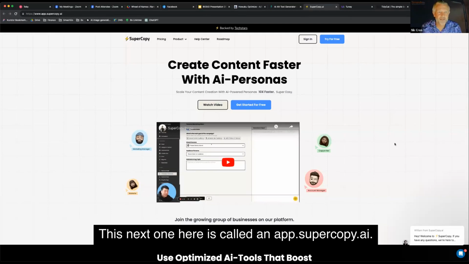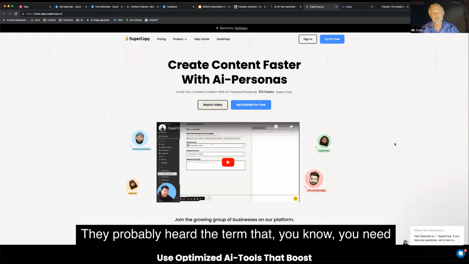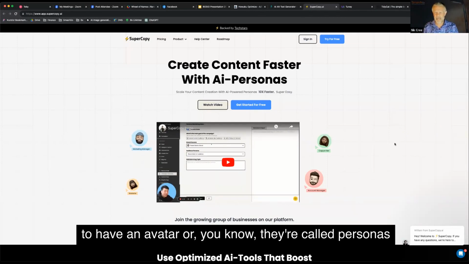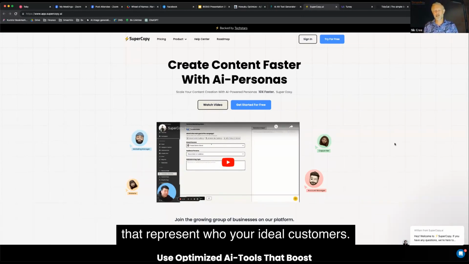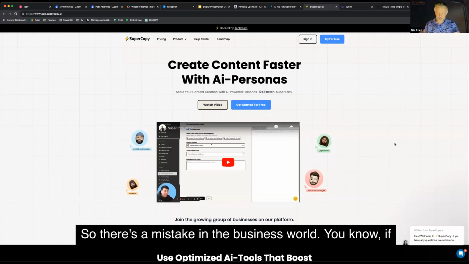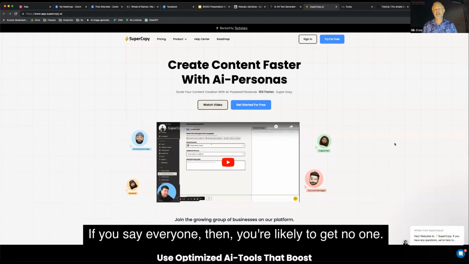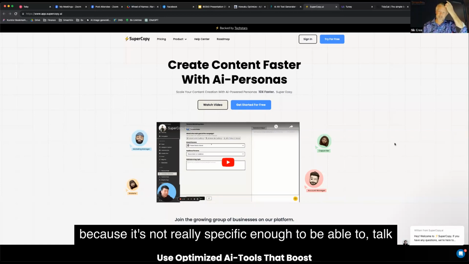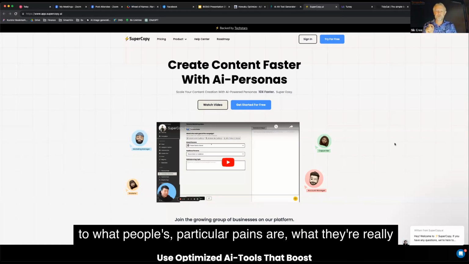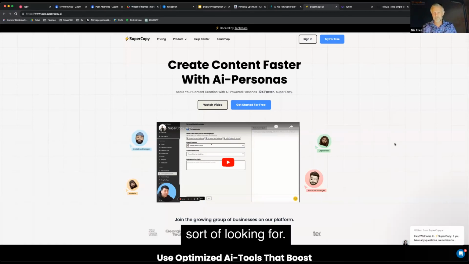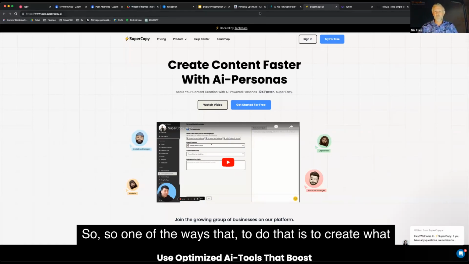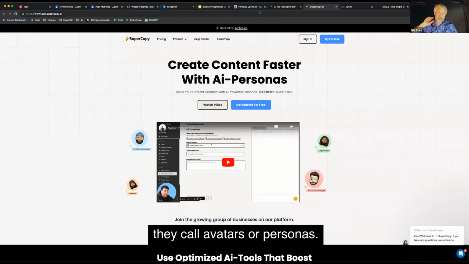Right, this next one here is called app.supercopy.ai. Now, you've probably heard the term that you need to have an avatar, or what they call personas, that represent who your ideal customer is. There's a mistake in the business world. If you ever get asked, who do you serve, or who's your customer, if you say everyone, then you're likely to get no one, because it's not specific enough to be able to talk to what people's particular pains are, what they're really looking for. So one of the ways to do that is to create what they call avatars or personas.